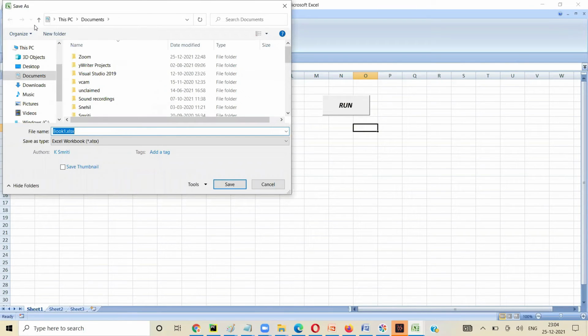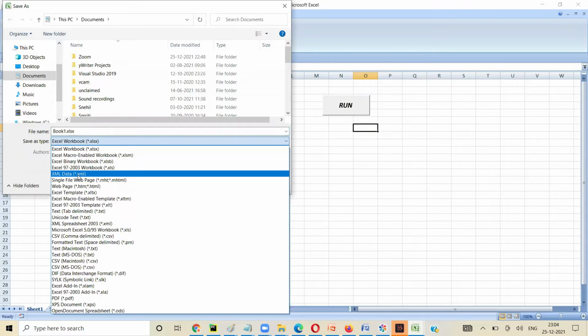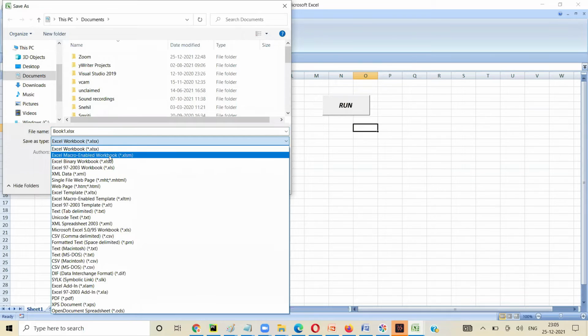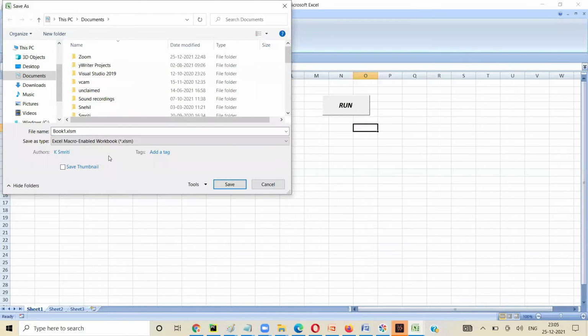One more thing: if you are saving this file, you cannot save it as XLSX format. You have to save it as XLSM format, macro enabled format, otherwise it will remove all the macros. So let's say I'll call it practice one. I'll save it on the desktop.